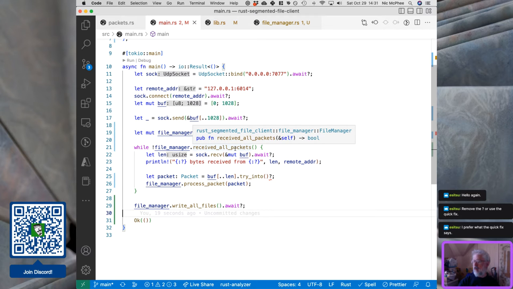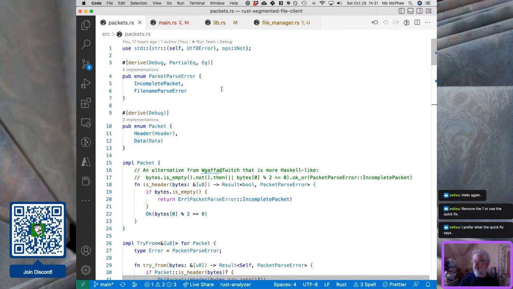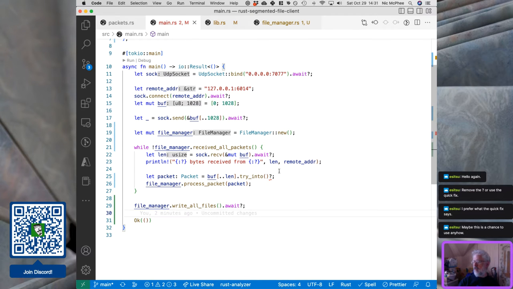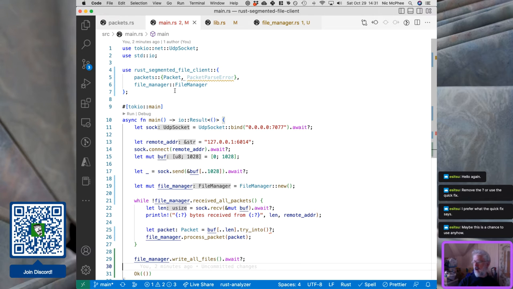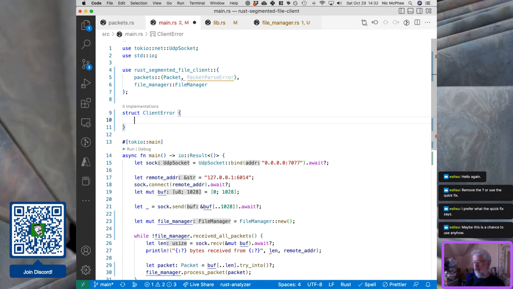I think we've gone to the trouble of having some nice packet parse error action. So we distinguish between an incomplete packet and a file name parse error. I don't know that I'd want to throw that away, because then the user won't ever see that information if something, you know, interesting comes of it. Oh, sorry. So I think we actually want to deal with this probably more gracefully. So I think that we want to create a struct client error. No, that's a great name.